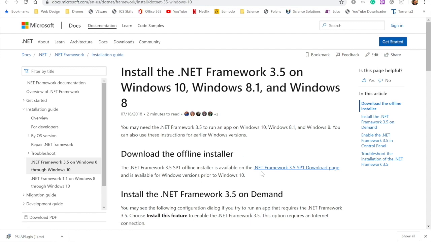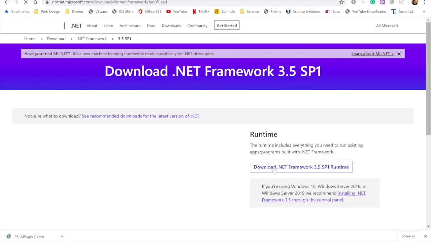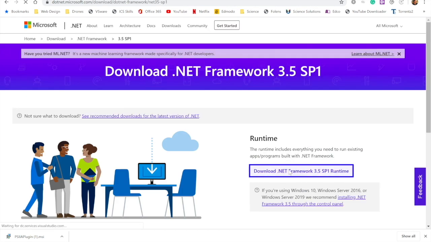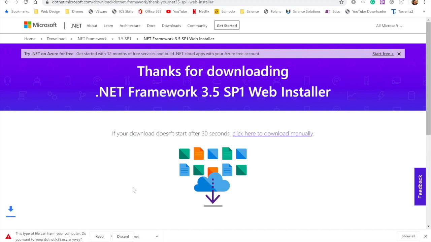And .NET 3.5 Service Pack 1 is there. Now make sure you have it available for whether you're using Windows 7, Windows 8 or 8.1, or 10. Use the appropriate one, and you click on it there. Because I'm using Windows 10, download it there, runtime, and it will then download onto my computer, and I'm going to keep that option there, and you can see it's now downloading.